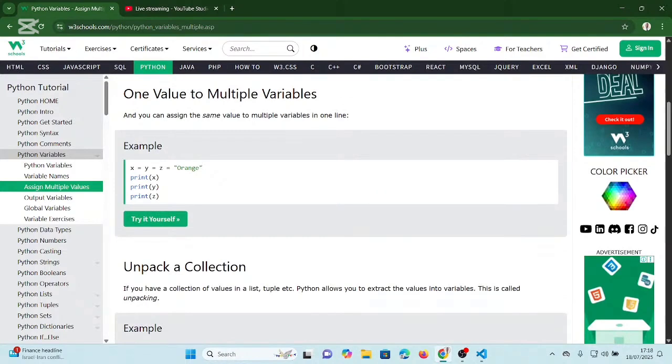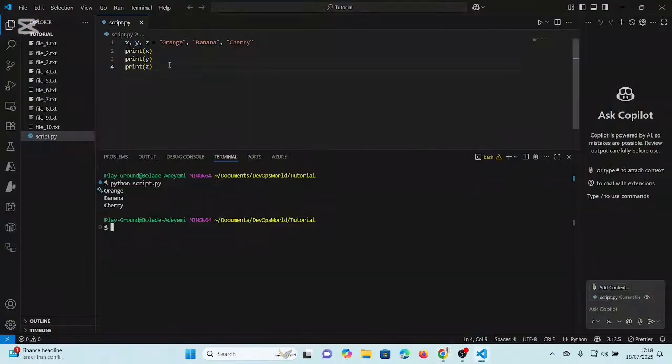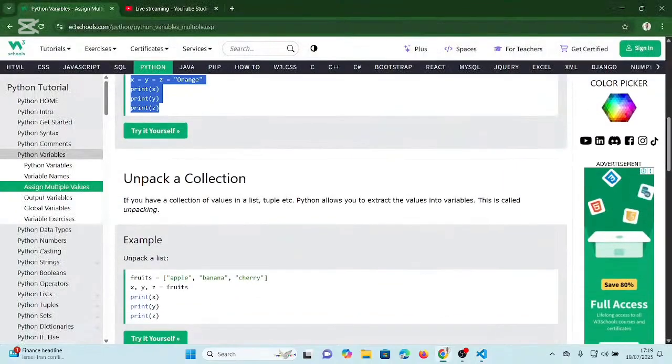You can also assign one value to multiple variables. So you can assign the same value to multiple variables on one line. For example, you can say x equals y equals z equals orange. So if we print x, y, and z, they should all print out orange. Let's see the output. It should be orange, orange, orange. That's what we're expecting. Do you see? X is orange, y is orange, and z is orange. All right, let's move ahead.